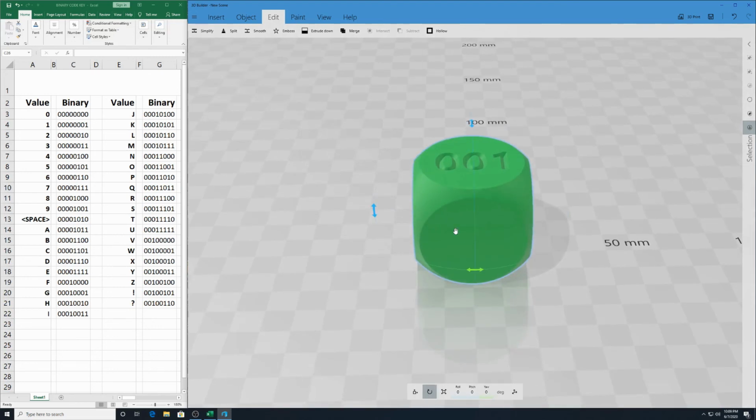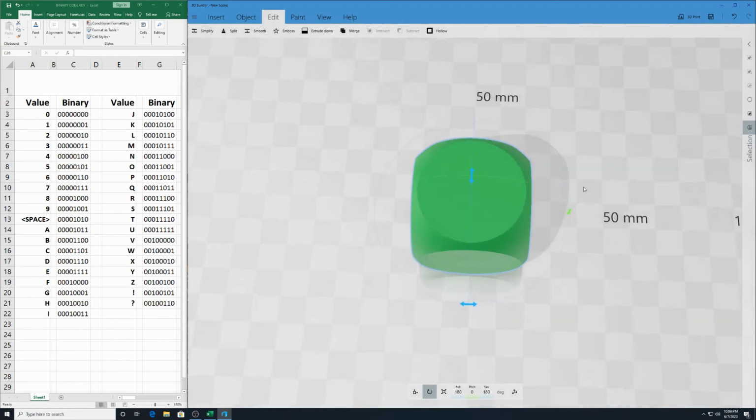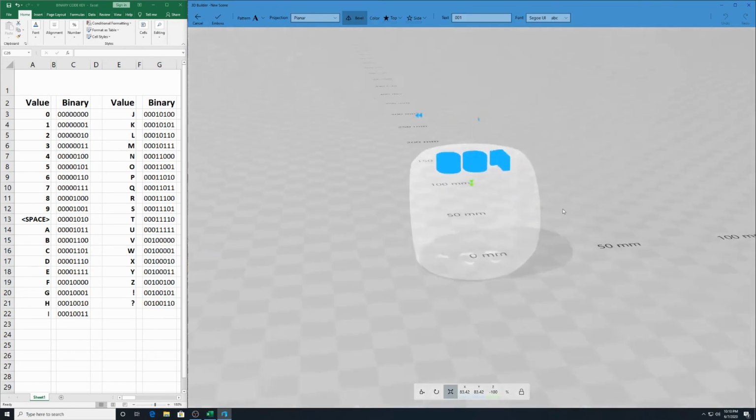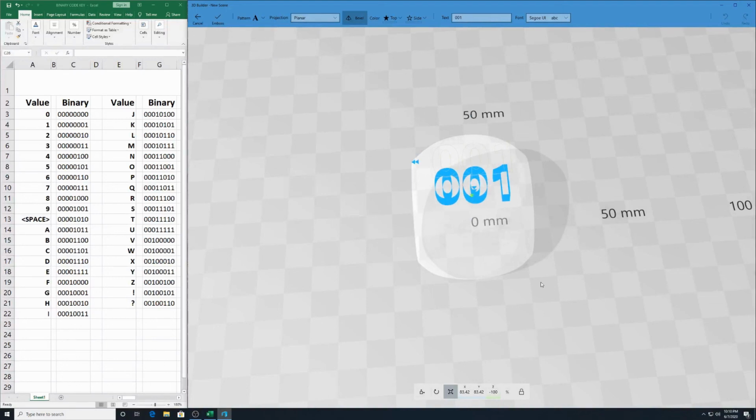Alright, now what I want to do is use the rotate tool. I'm going to flip this dice over to the other side. I'm going to select this dice again. I want to go back up to edit and emboss, and this time I don't want to use 0, 0, 1. I've already used 1. This time I want to use 6. 6 goes on the opposite side of the 1 on the dice.